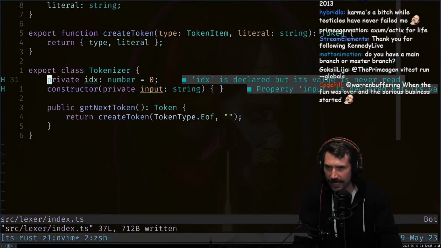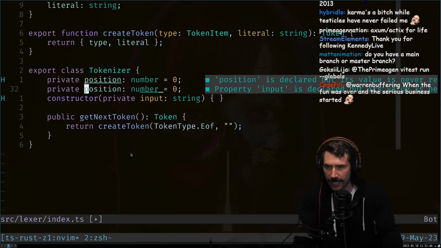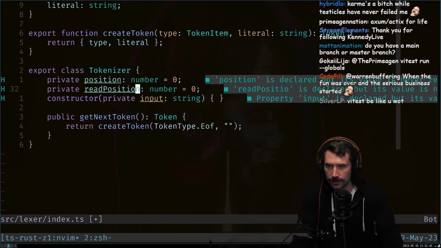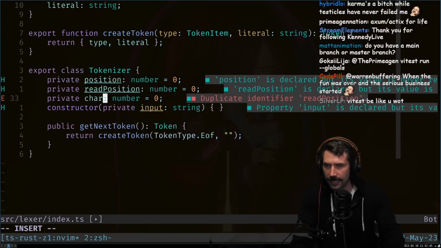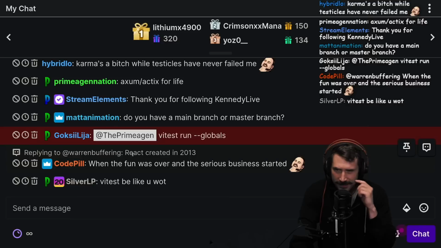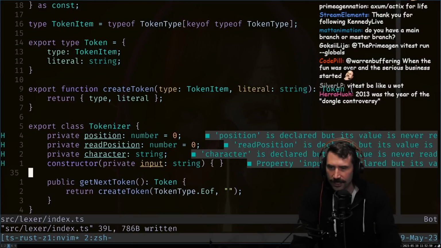So let's do that. So we have a position. We have a read position. Whoa. There we go. And then we have a character, right, which is going to be a string in this case. And then what was the other one they had? Oh, yeah, they had input, which we already have. Okay, fantastic.